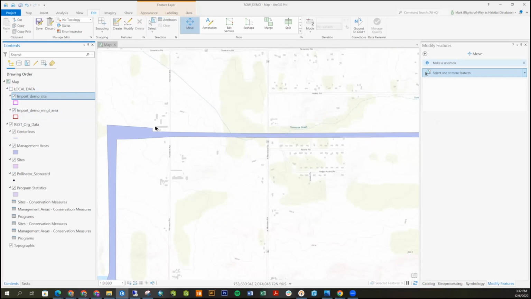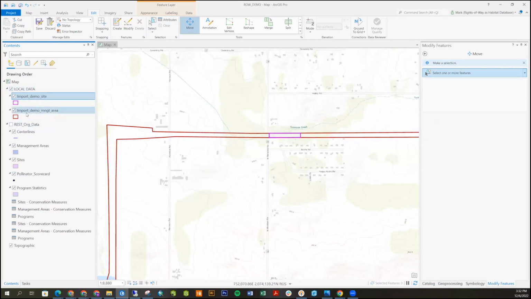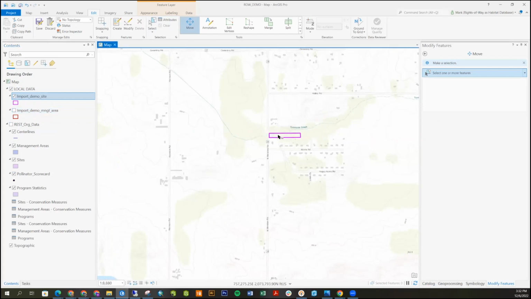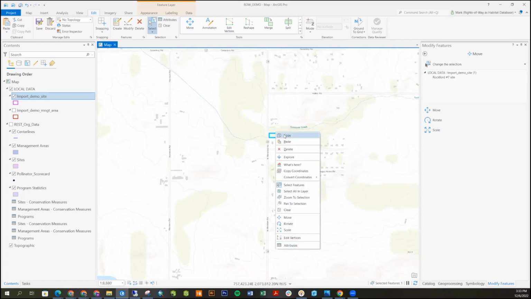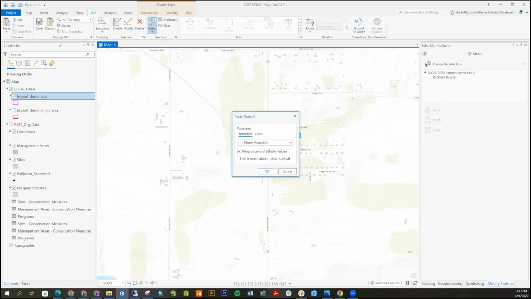I guess I'll do the same with the site. Let's see, turn that back on, I turned off the database, and I'll just grab this site. So I'll show you one more time. Okay, I'm clicking on select, and I'm selecting it, right click, and copy. And again, go up here and paste special.